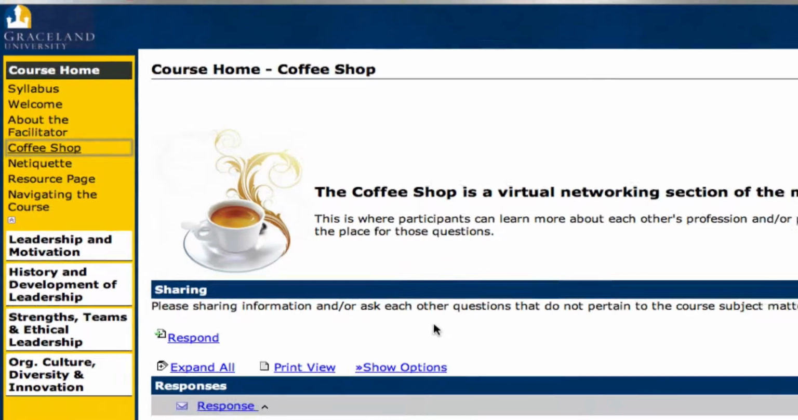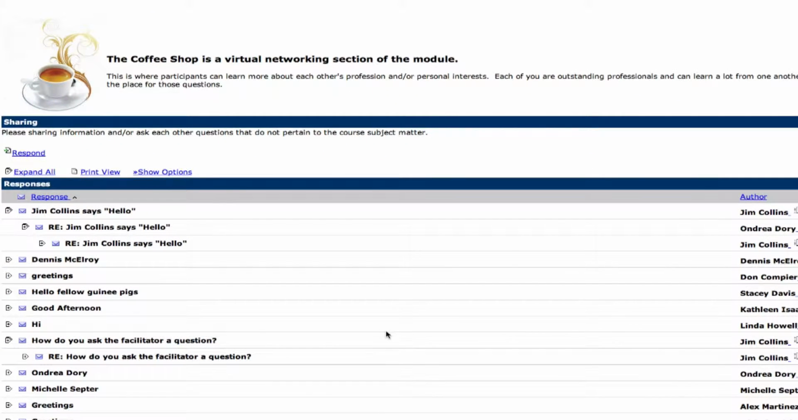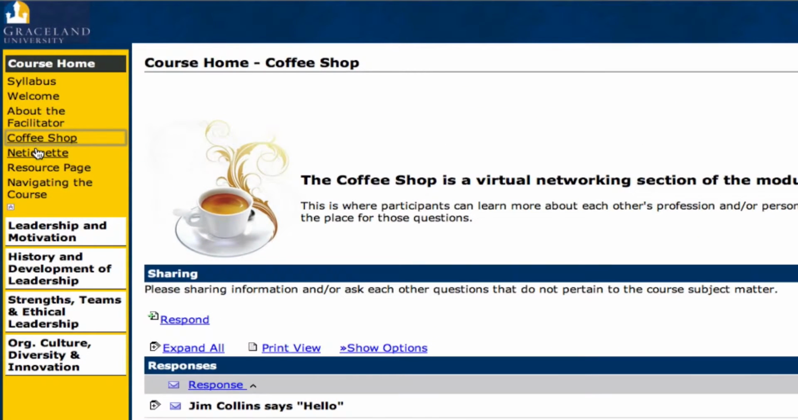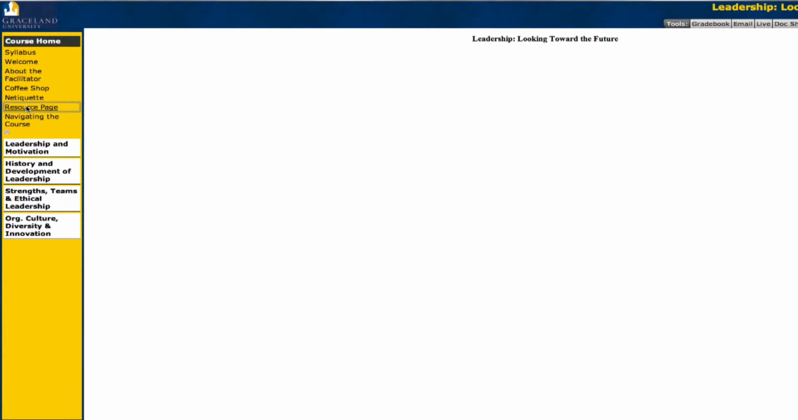The coffee shop is a place where you can network with the individuals in your course that are outside of the subject matters. So here you can just ask them questions about their job, get to know them, just use it as a virtual networking source. Other things of importance, here's Netiquette, and that's just online etiquette, and this can be used from any type of online forum, not just Ecollege.